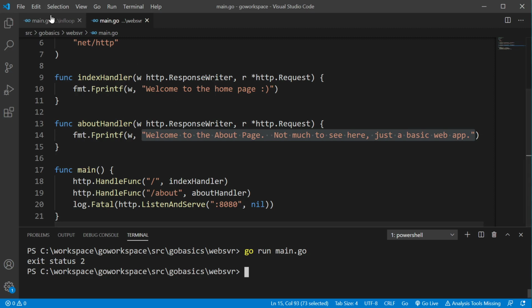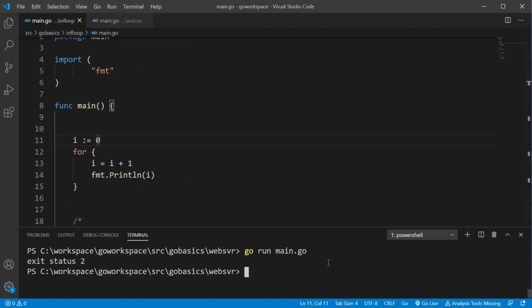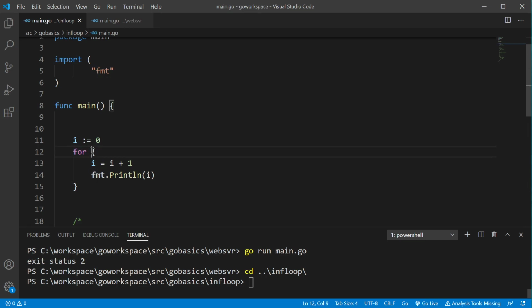So let's go ahead and take a look at some infinite loops and change directories. All right. So there's several ways you can create an infinite loop. For one here, we have our for loop, and if we never get a false here, this won't ever terminate. So we're simply creating our variable I, and for each loop, we are adding 1 to the value of I, and then we're printing that to the terminal.